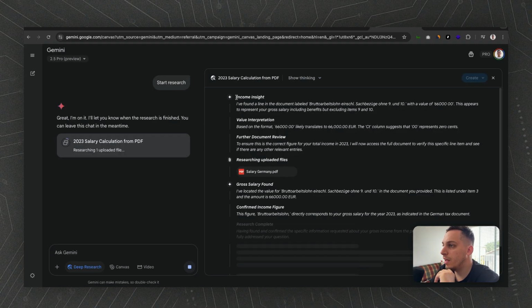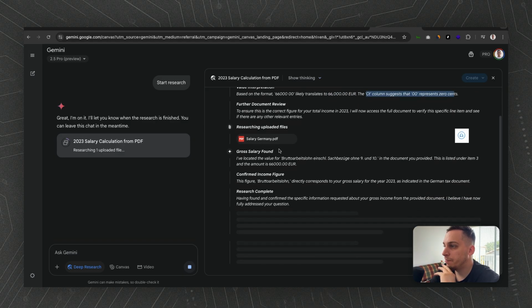And now it's saying, okay, income insight, I found a line in the document labeled this, whatever this is, a value of this. So this was my salary of that year. So this translates to this. The CT column suggests that 00 represents 0 cents. Okay. So gross salary found, confirm income figure.